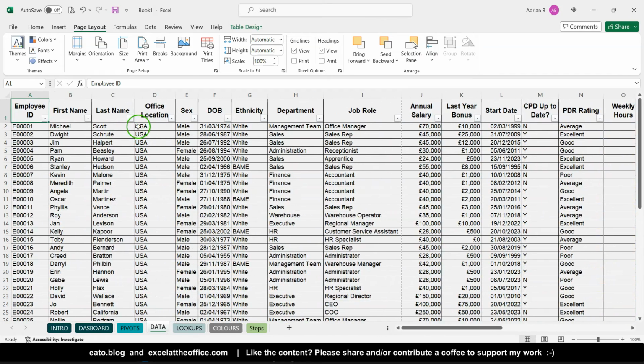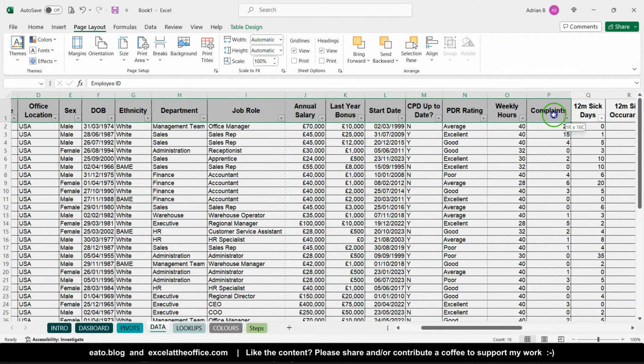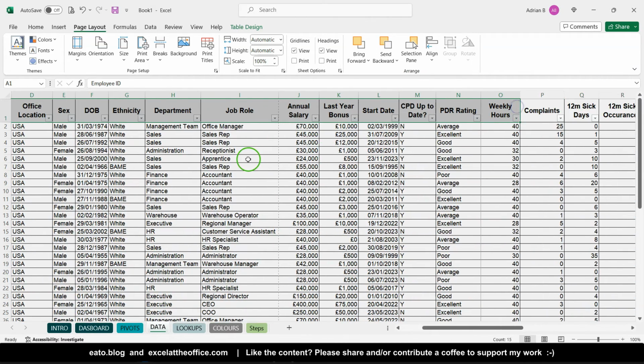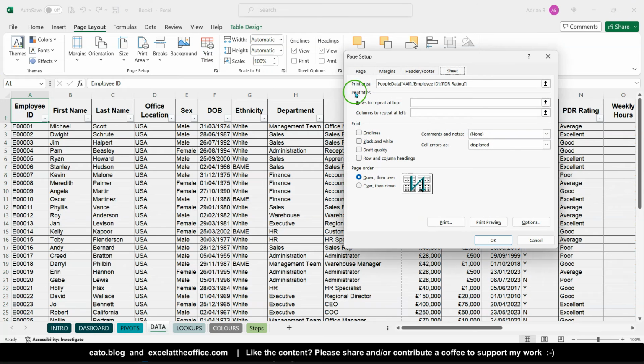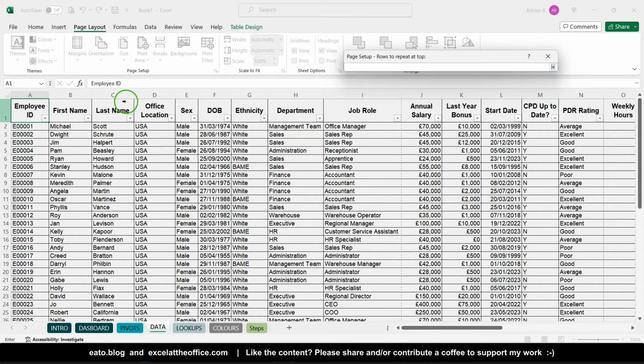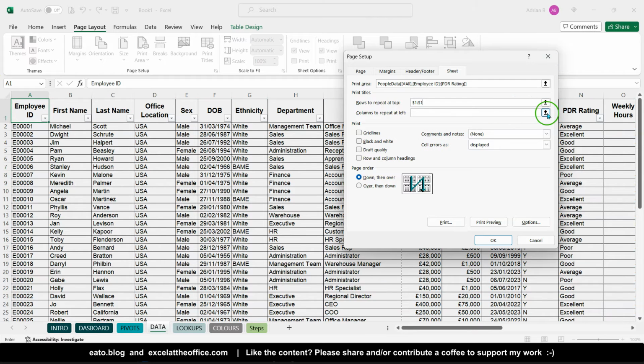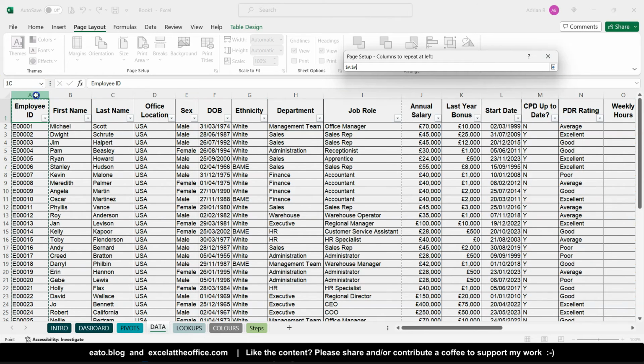And on the subsequent pages, I want to keep my titles there. So I want to keep my titles at the top, and I want to keep my names and employee ID at the side. So the way to do that is go to print titles, and you repeat the rows at the top. So the rows I want to repeat at the top is that one on every page, and the columns I want to repeat on the left is my employee ID and first and last name.